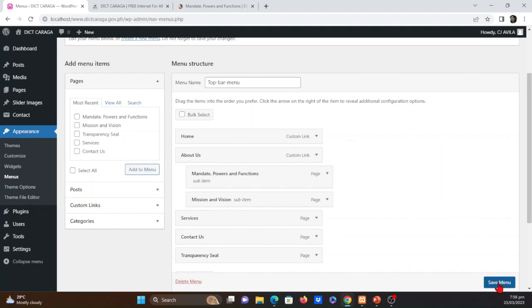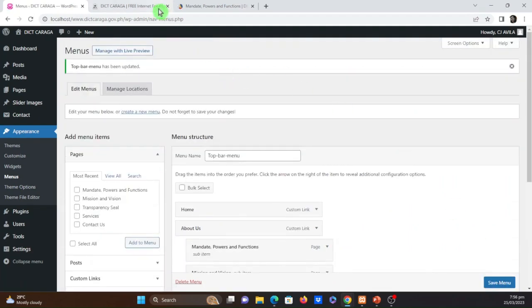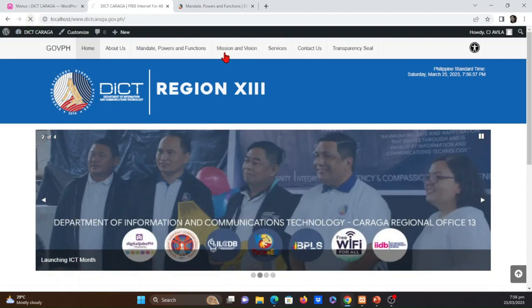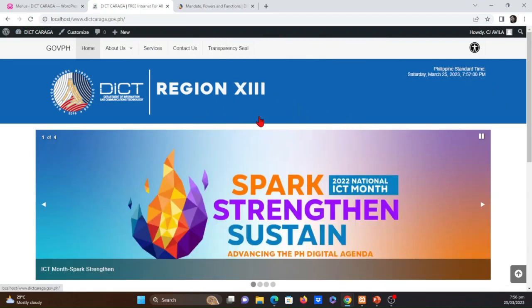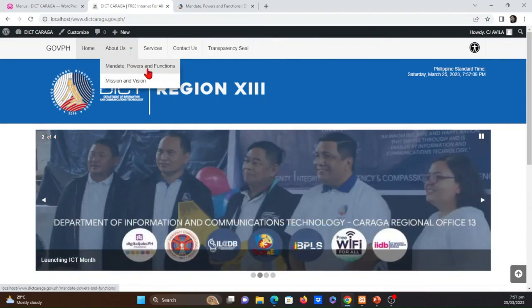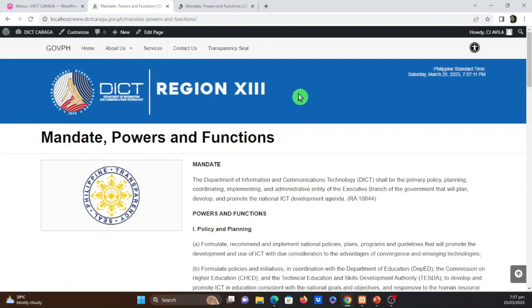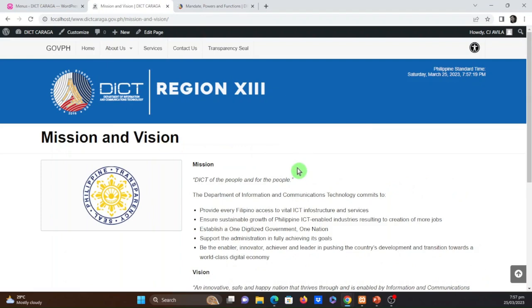So let's try to save this option and click on our page. Let's check whether it's being updated. There you are, so it's working now. If we click this option, mandates and functions, we will be redirected to mandate, powers and functions. If I click the mission and vision, I will be redirected to the mission and vision. So those are the techniques on how you can make a submenu. That's an example.